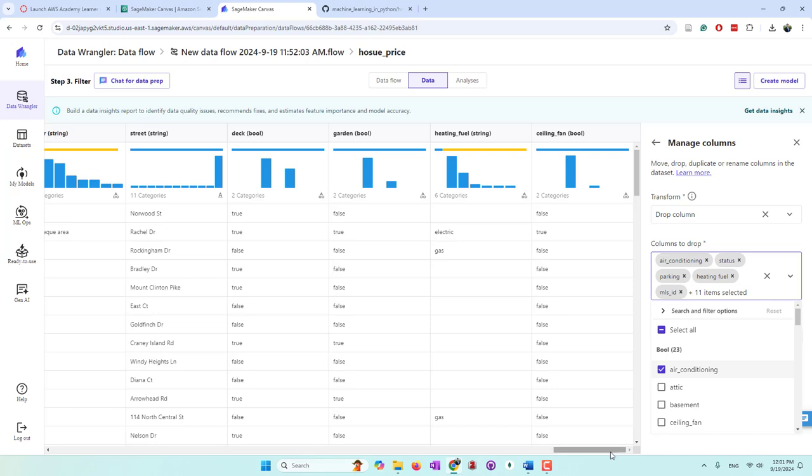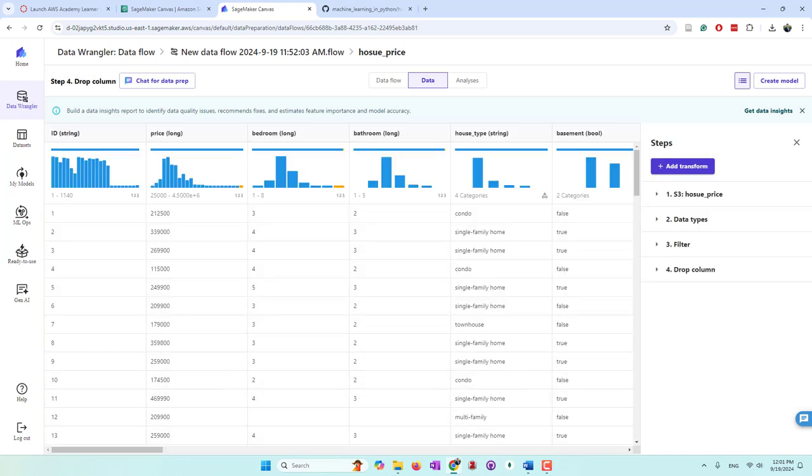Okay, so in this step, we just dropped the columns that we think are not going to contribute to our predictions, like the MLS IDs, or that have a lot of missing values, like heating. So now we are done with this step. Let's add that one. Okay, so now we have dropped a bunch of columns that we think will not contribute to our prediction. Next, we see we still have some missing values.